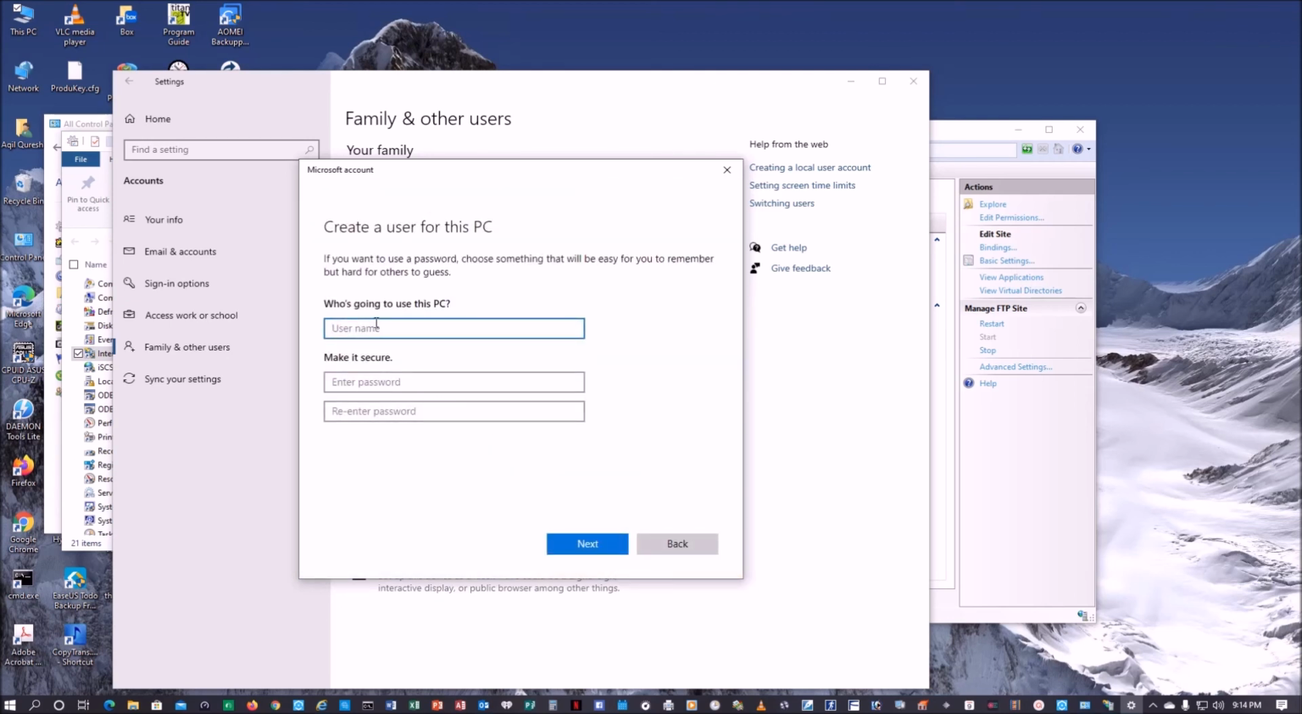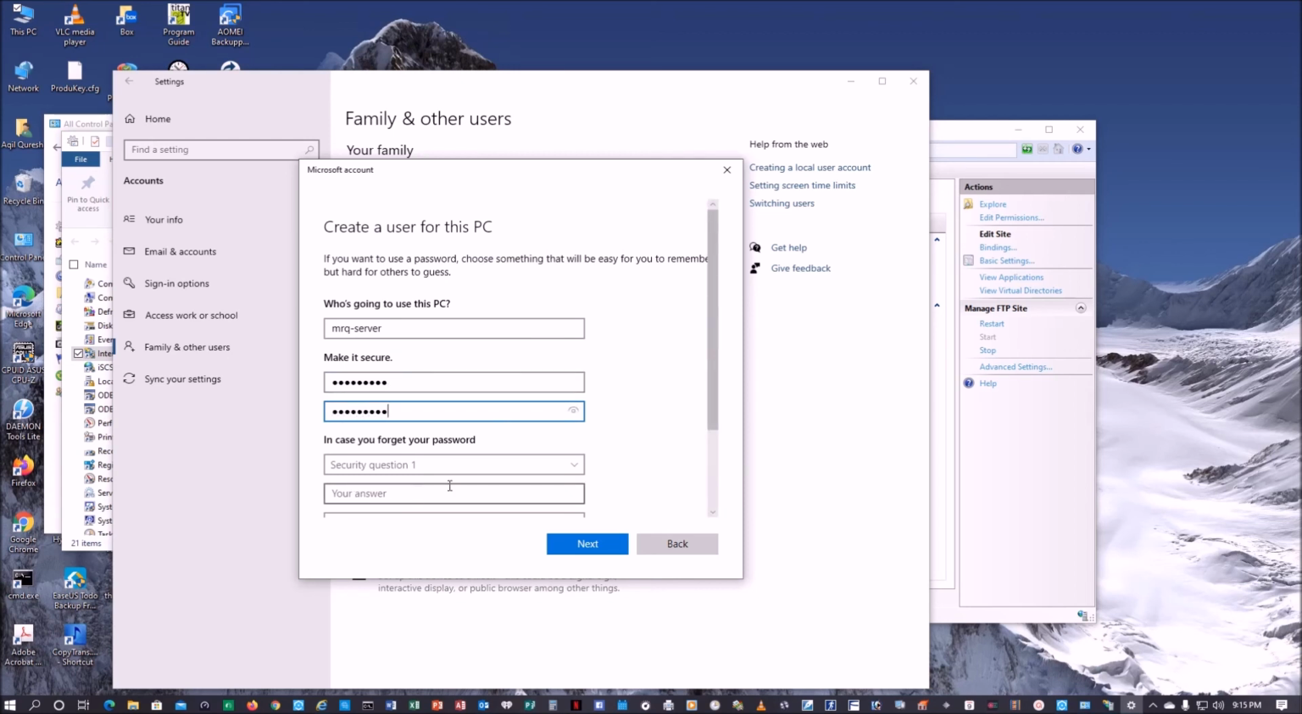Okay, and now the username. So what we have done, I'm using Mr. Q server as a username, and I'm going to give a password. Make it secure, at least one cap, one number, and one special character. So I'm going to select, in my case it's going to be, okay, and then create security questions.